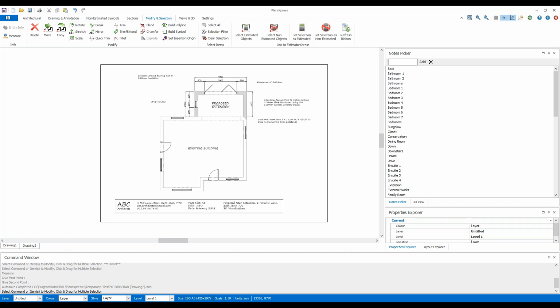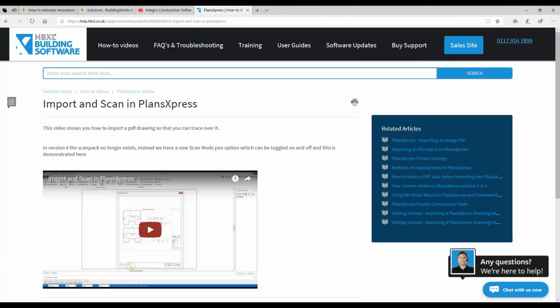Now, if you had imported a drawing of an unknown scale, it's possible to rescale the imported drawing. It's a slightly involved process, so I'm not going to go through it today, but there is a video on the support website if you ever need to do that. If I just show you the web page here, it's called Import and Scan in PlansXpress. And that will talk you through rescaling your drawing so it's to scale on screen.